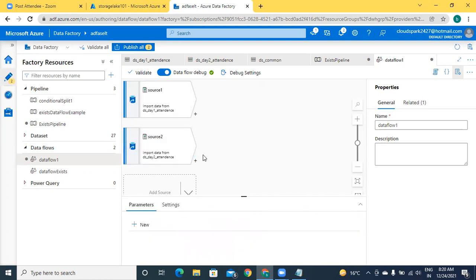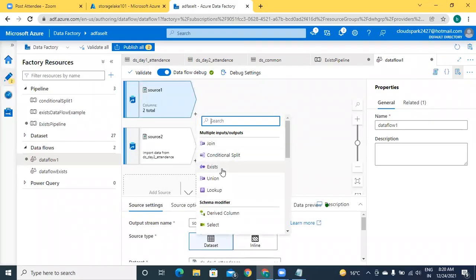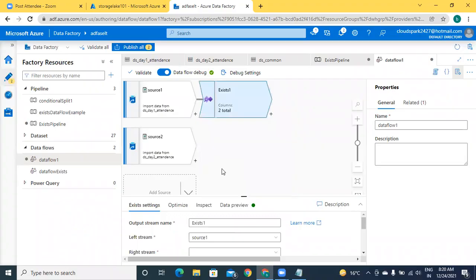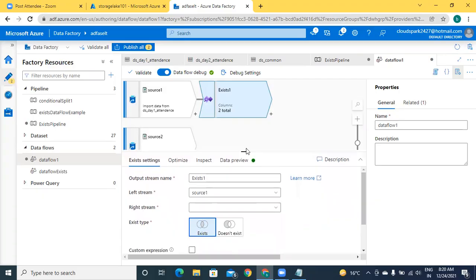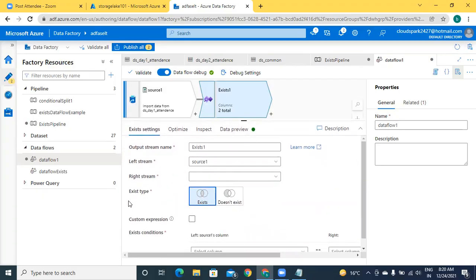For the first or second one, you can add your exists transformation. Just click on this plus. Here is exists. Now I'm going to configure this exists transformation. Look at this, the exist type is there. If you want common records, that means intersection, select this one. If you want the exclusives, select the second one.